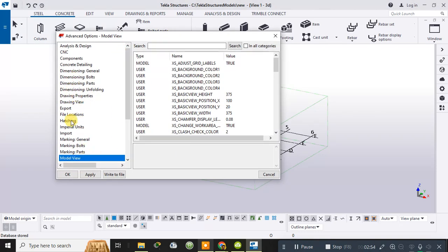There are various things you can change, but right now for changing the background color you need to go to the model view. After going to the model view, there are three colors present here: color 1 background color, 2 background color, 3 color 4. You can apply any one color, but right now there is no color.